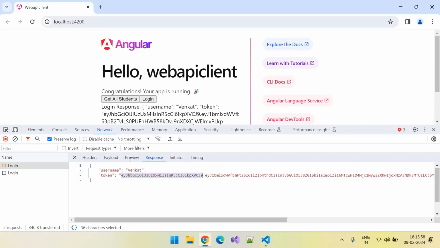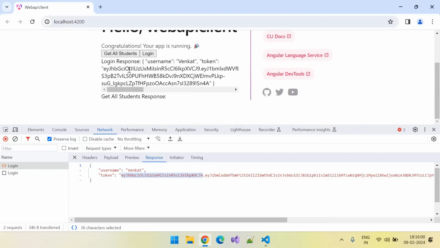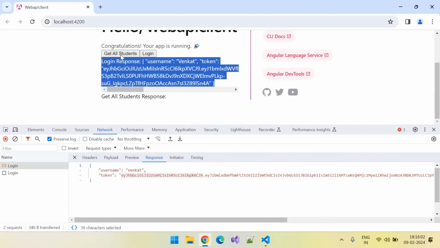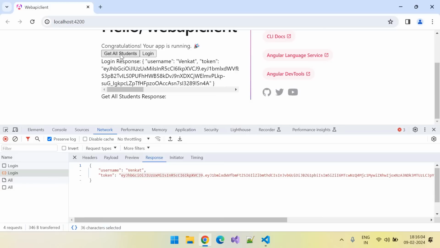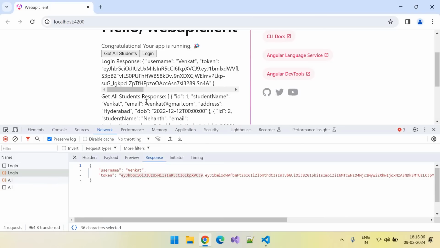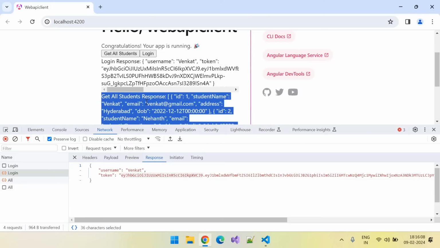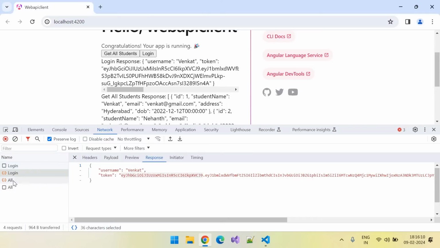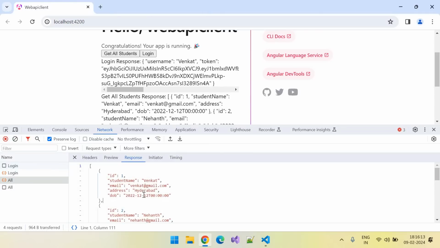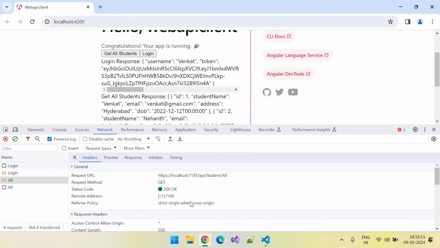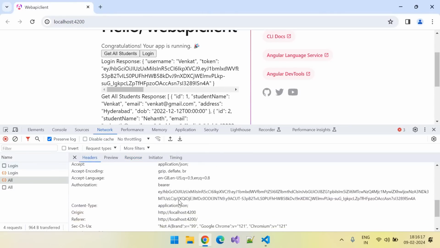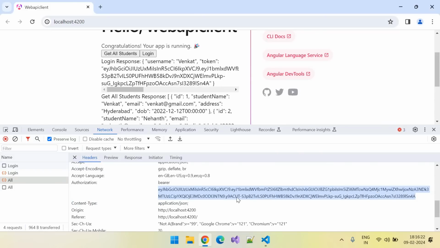You can see we got the token. Now we got the login response. Click on get all students. We got the students response also. Here are the students. Here if you check, this one is the token passed to the backend.